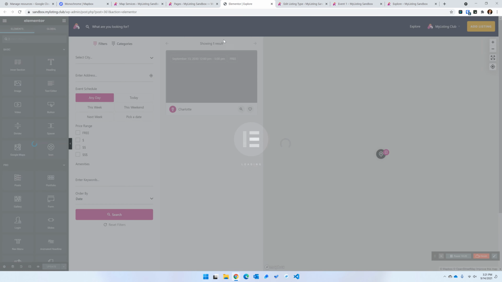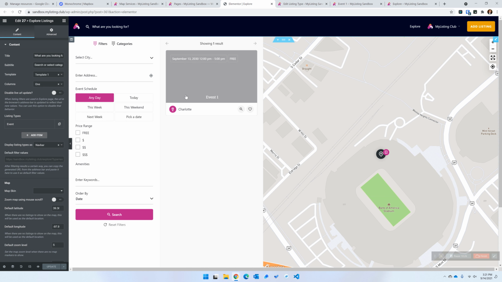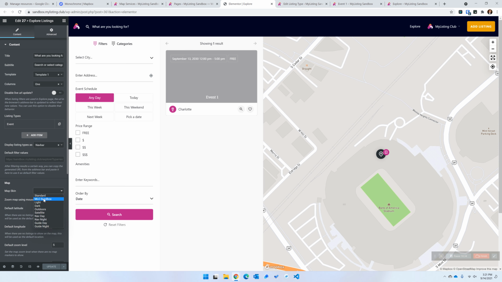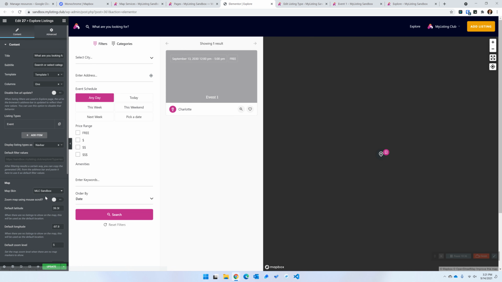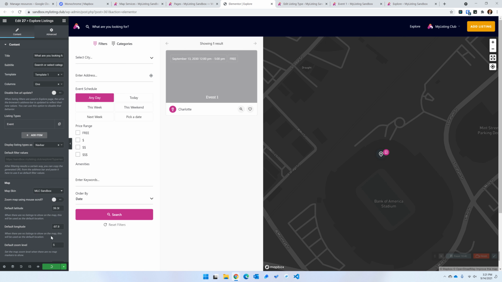Let's assign that map style here. So edit the Explore page. Edit the Explore Listings widget. And down here, we're going to choose under map skin, we're going to choose MLC Sandbox. And as you see, just like that, we've got our dark mode map set.